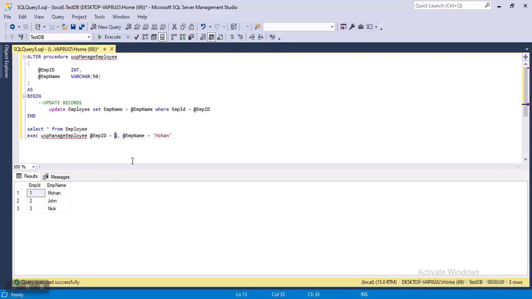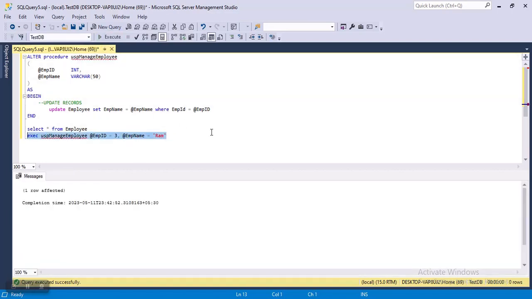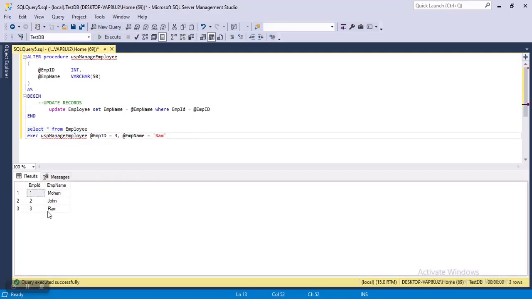Now I want to change the employee name from Nick to, let's say, Ram. Just select it and execute the query. You can see that one row affected. Let's see whether it is updated or not. Yes, it also updated. This is how we can update the record with the help of a stored procedure. That's it from this video.